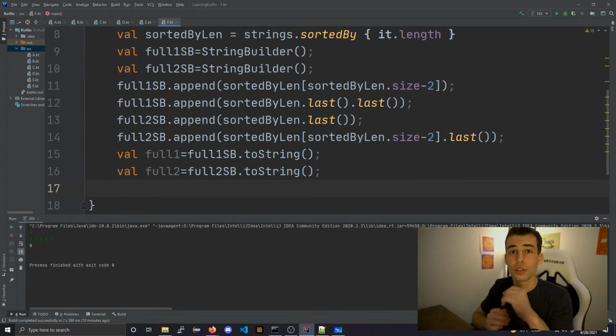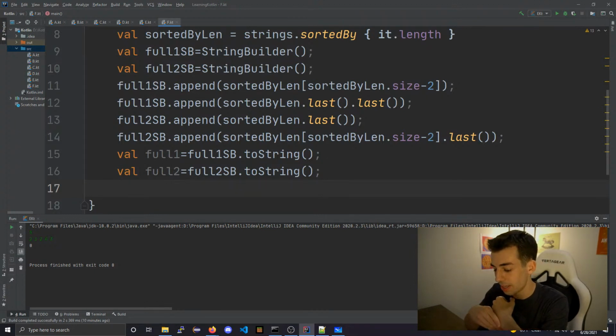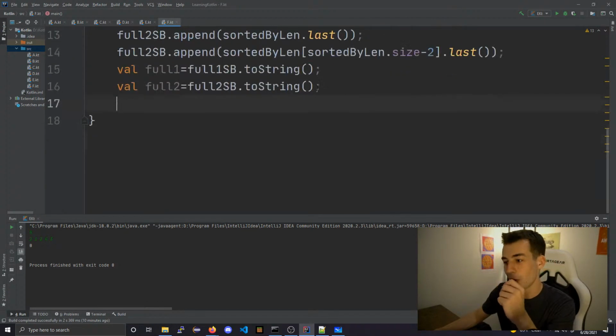To check if it works, all we have to do is, well, we can sort it by negative length. Yeah, that is a fantastic idea, Purple Crayon. If I were smart, I would have done that.